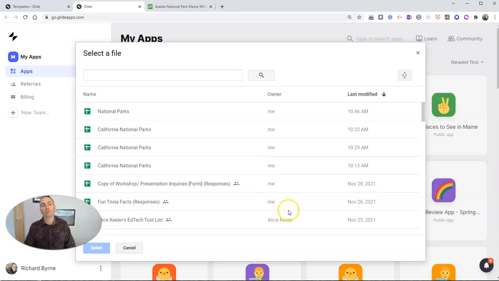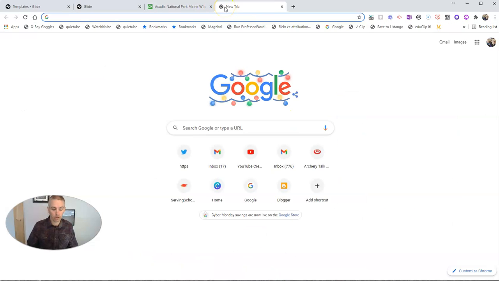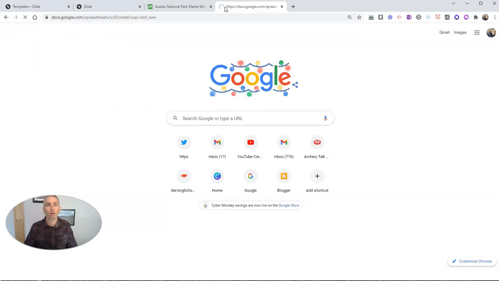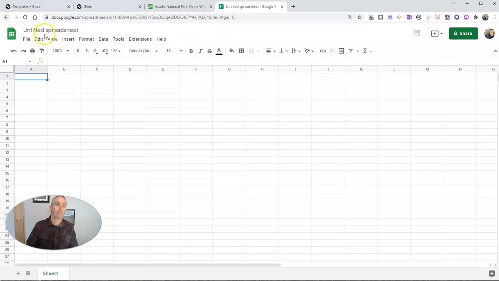And now it's going to ask me to pick a spreadsheet from my Google Drive. But I haven't yet created the spreadsheet that I want to use. So let's go here and make a new spreadsheet, sheets.new, and we're going to make a new Google Sheet. And I'm going to call this one Places to See in Maine.